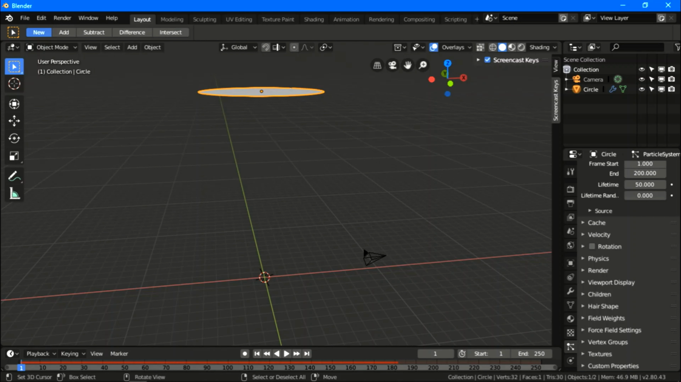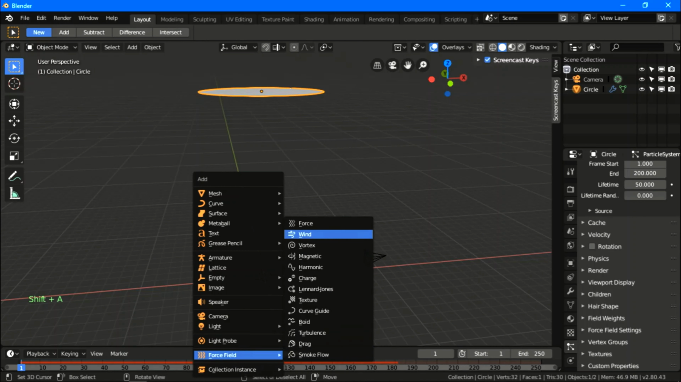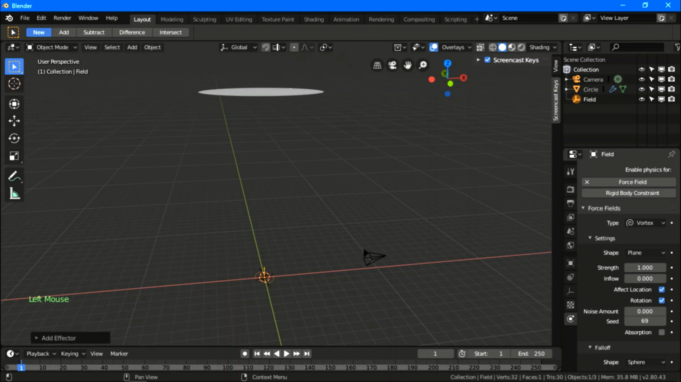First of all, we will add what? Force field, vertex force field, which is going to pull it towards center. Now click on the physics tab to set the properties. Now I want to set the strength to 10, inflow of 1.5 and noise amount to 2. Now let's see what happens.